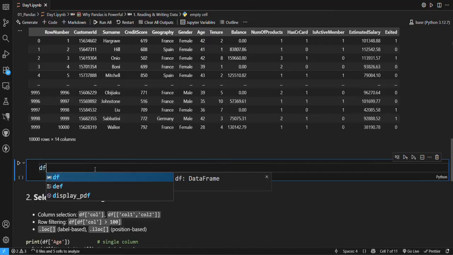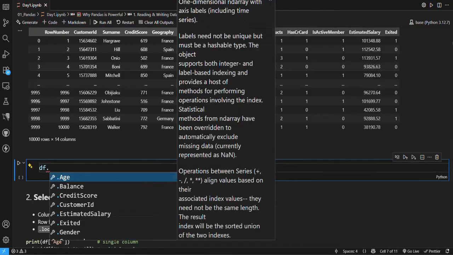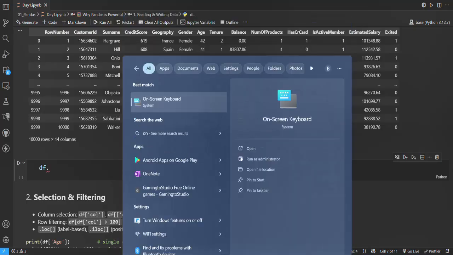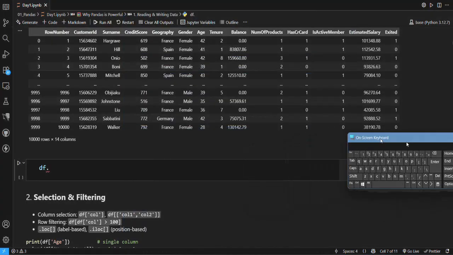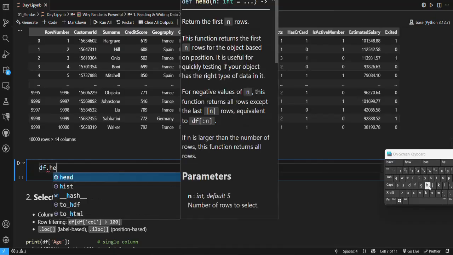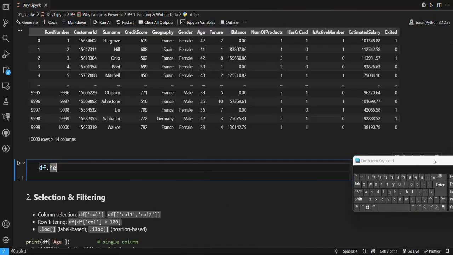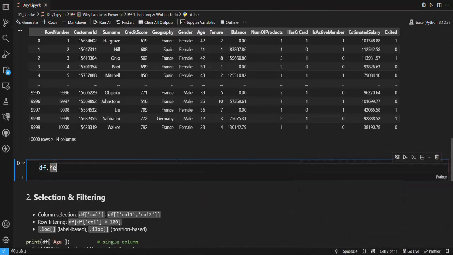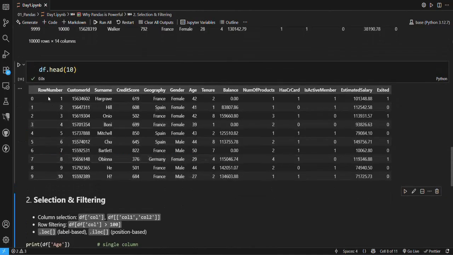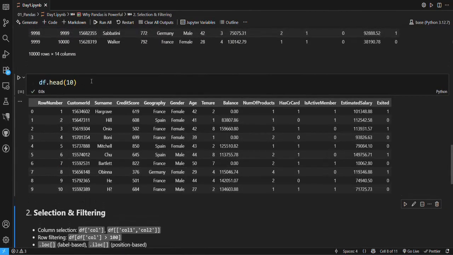df dot head. This will provide you the first 5 rows of the data. Okay, if you want to see the first 10 rows, df dot head 10. So now the 10 rows of data, 1 to 10, df dot head will show you.